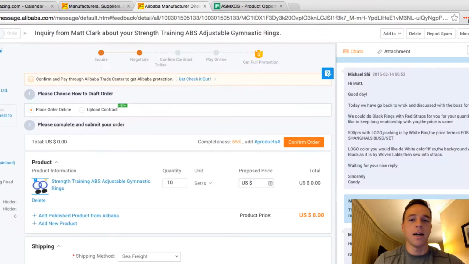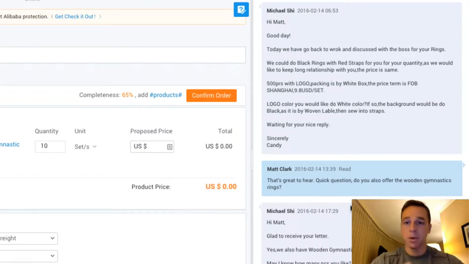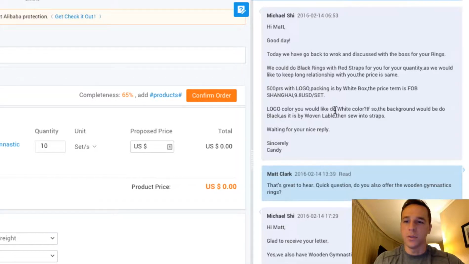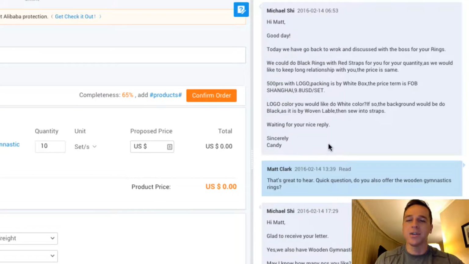So with that in mind, I have this one supplier that I've been going back and forth with. They're now back in the office apparently after the Chinese New Year, and they're telling me I can do 500 pieces with a logo, with a white box. The price is FOB Shanghai, $9.80 a unit. They can also do some cool red straps with the logo on it that I was asking about. But then I started doing this research, and I didn't want to waste the supplier's time anymore, so I need to find out if they can actually do the wooden rings.